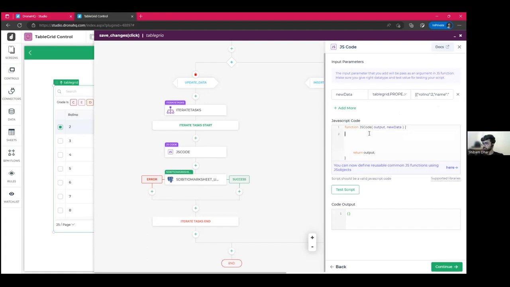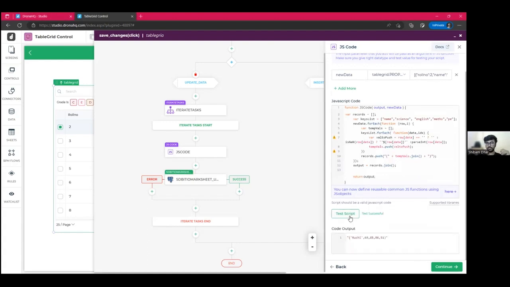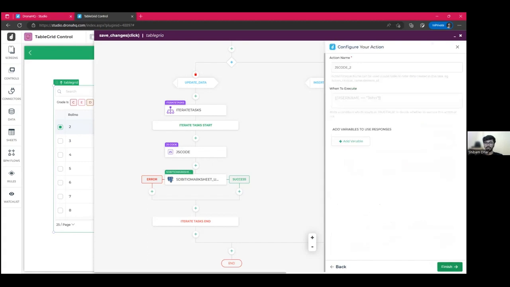Now in the JS code, let me drag and let me just copy the code here quickly. Let's do a test script. And yes. So the main function of this JavaScript code editor is that whenever the user provides some values in this particular format, it will change the whole data into this particular format, which will be readable for our PostgreSQL database. Let's click continue.